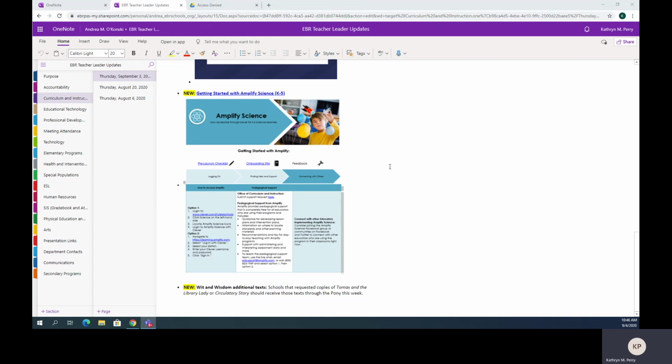And the last new update from our office is relevant to Wit and Wisdom additional text. So our office has purchased ebooks for all of our Tier 1 ELA curriculum so that our students are able to access those texts while they are off campus and working at home. Some of the texts, though, are not accessible as ebooks. So any of those texts not accessible as ebooks that are only accessible in a printed format, we did purchase.